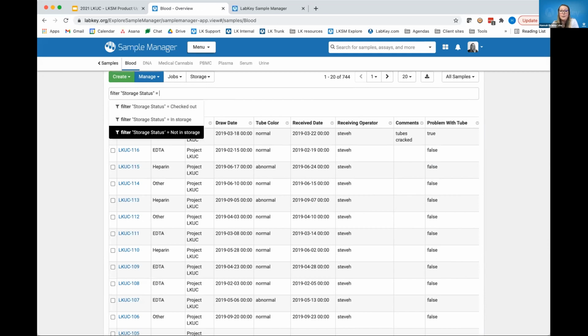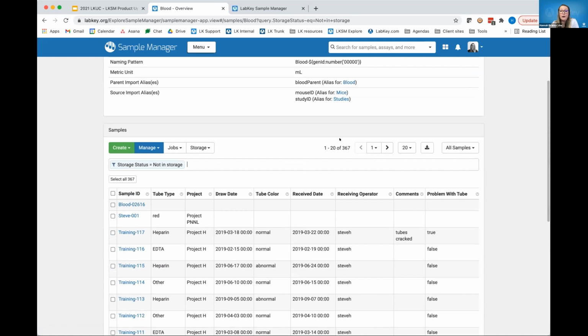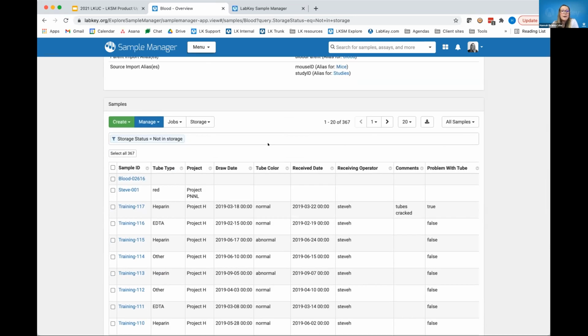So in this case, maybe I'm looking for all my blood samples that are not in storage, and we get a grid. We've got 367. This might be because they are consumed, which the sample status coming out in about a month will show, or maybe they've never made it to the freezer because we consume them right away, or they're registered, but we haven't received them into the lab yet.